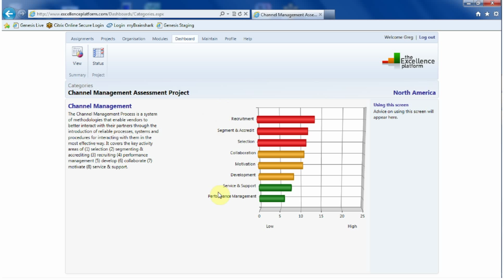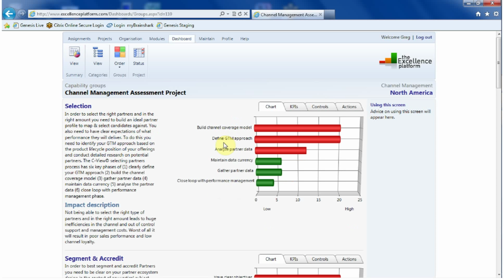And here we can see the key areas within managing the channel, and we can click on the red areas and we can drill through, and we can see that within selection, building the channel coverage model, defining the go-to-market approach, and analyzing the partner data are key areas of capability concern. If you go forward with the Excellence platform and conduct a transformation in this graph, then you would be able to click on the key performance indicators, controls and actions associated with mitigating these risks.